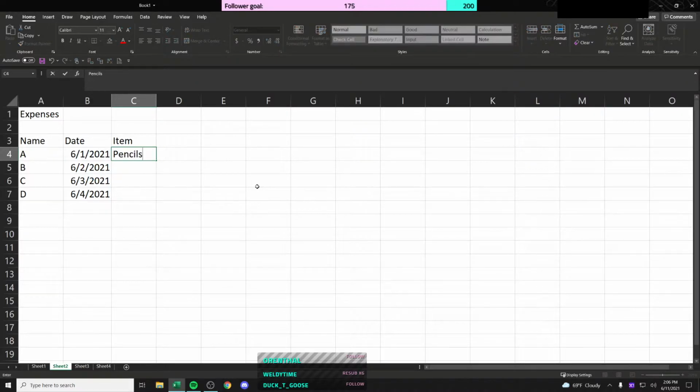For the items, I don't know. Pencils? Paper? Groceries? Feel free to throw whatever ideas out. Or rent, I don't know. Whatever. And then cost.